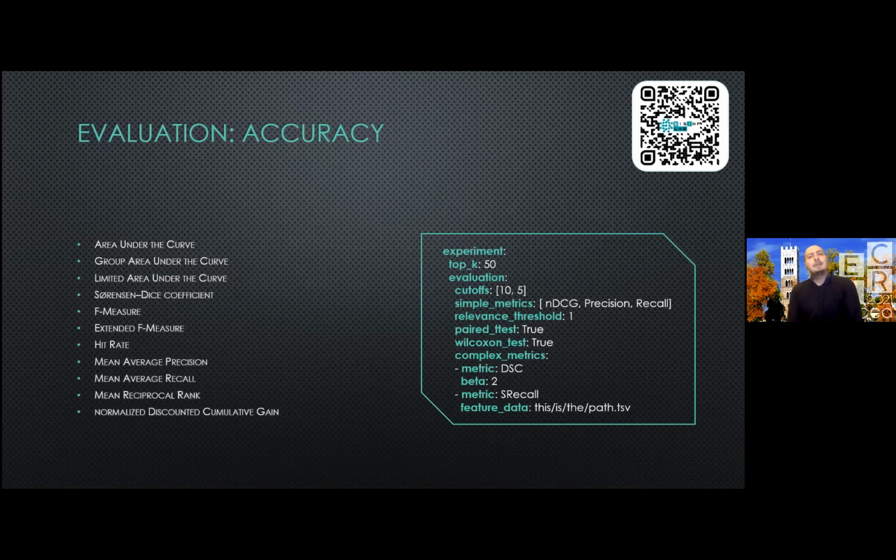But there are also some metrics that require more information. For instance, we have the Sørensen-Dice coefficient, which is the metric that you can find as DSC. These kinds of metrics are considered complex metrics, and we pass additional information in the way you can see on the right-hand side. But we can also use some other side information, such as a category of items, or groups, or user groups, or whatever. And this is the case of sRecall, which we have put here just to explain what we are doing.